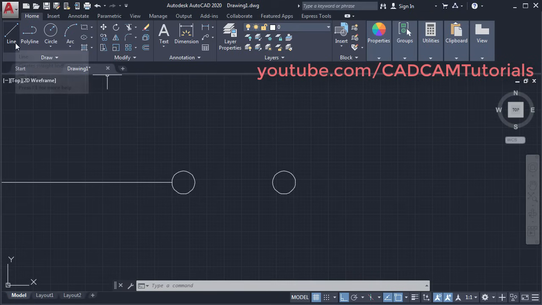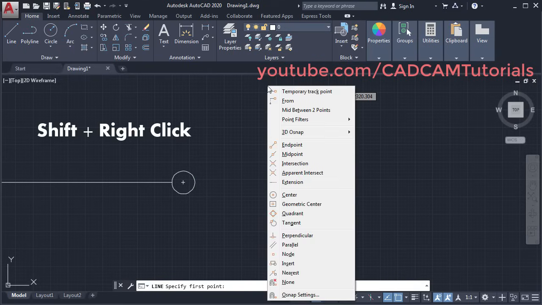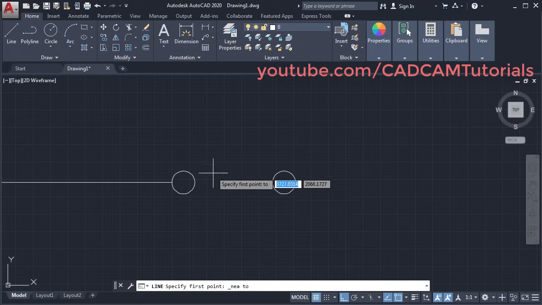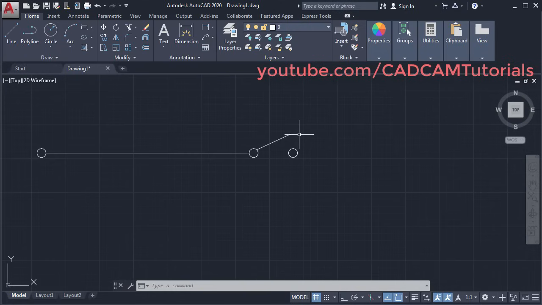For that, click on line. Then to catch the point here, you will have to use nearest object snap. For selecting nearest object snap, press shift, then right click, and from this list you can select nearest. Click on nearest, then click here. Nearest object snap selects the points wherever we click. So I will click here. Then for an inclined line, make ortho off. Then take your cursor on this side and click and press enter. And zoom minus.